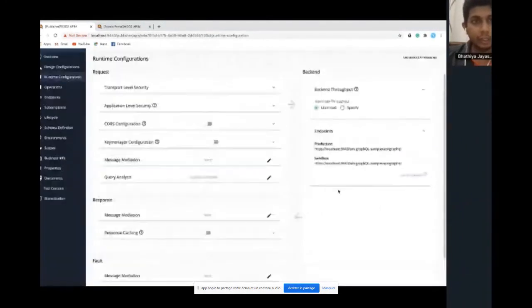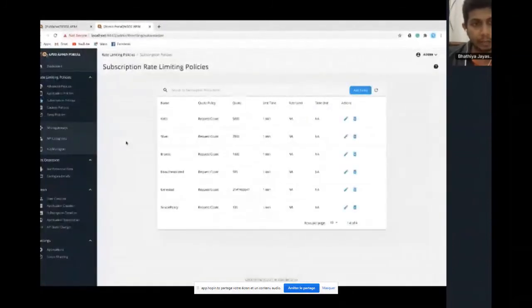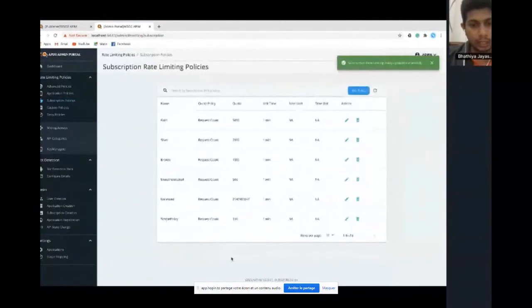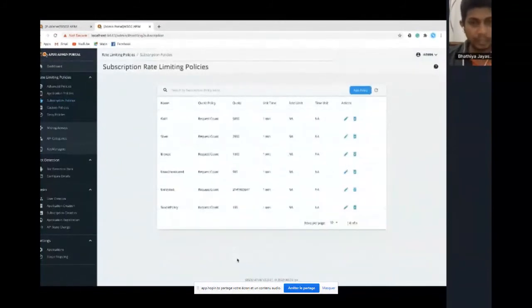For that, I'm going to the admin portal. So here I have the admin portal. And if you remember, when I subscribed, the subscription policies list down all the subscription policies. When I subscribed to the API, I used this unlimited subscription policy. So I'm going to edit the same policy so that I don't have to subscribe again. By default, it doesn't have a complexity or depth value set. So I'm going to set complexity limit 5 and depth limit 3. Now let's go back to the developer portal and see how those are applied.